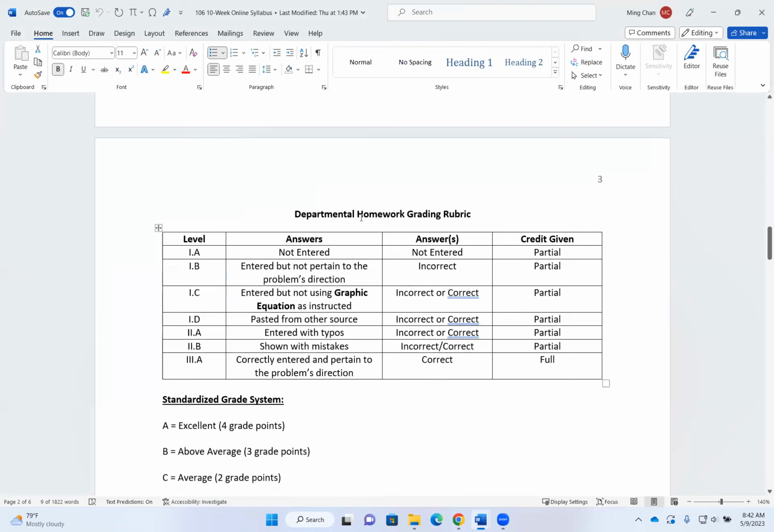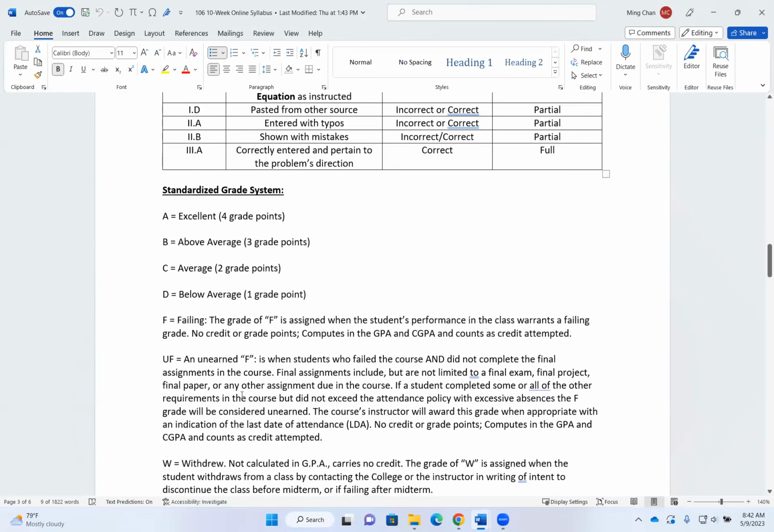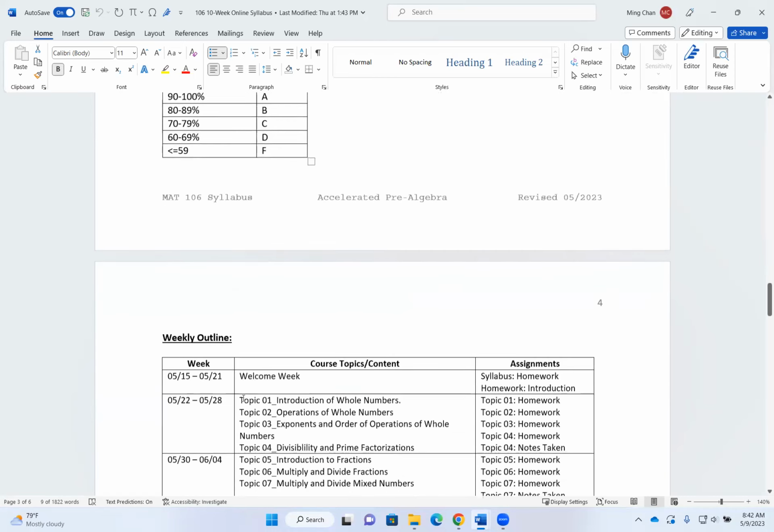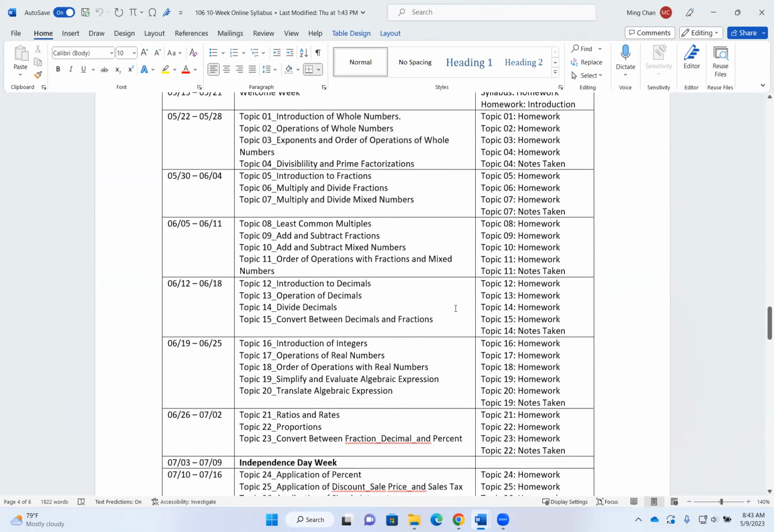Here are the grading rubric for your homework and your final exam. So here are our grading systems. Your weekly outline pretty much outlines what will be happening every week: the assignment you're turning in and which notes taken you're supposed to upload.